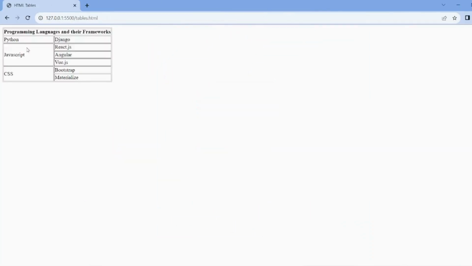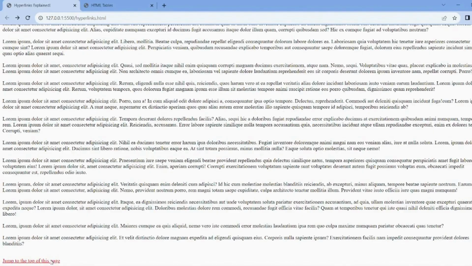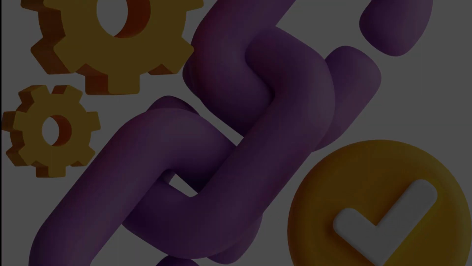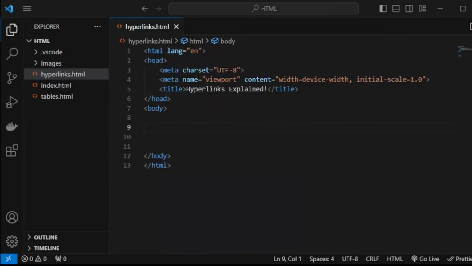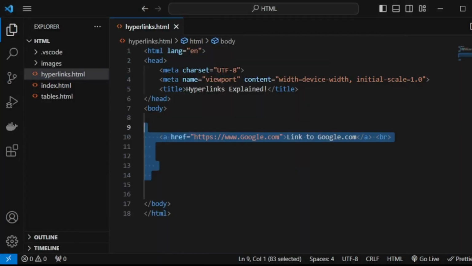HTML hyperlinks, also known as anchor tags, allow users to navigate between different web pages and sections of the same web page. We can apply hyperlinks to text, images, buttons, etc. In this video, we will learn how to apply hyperlinks to text.